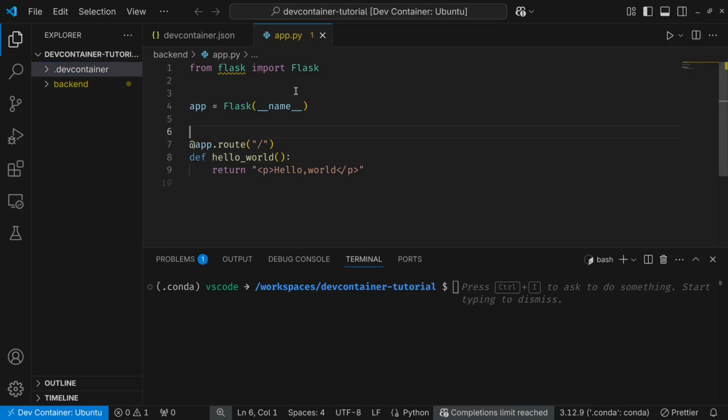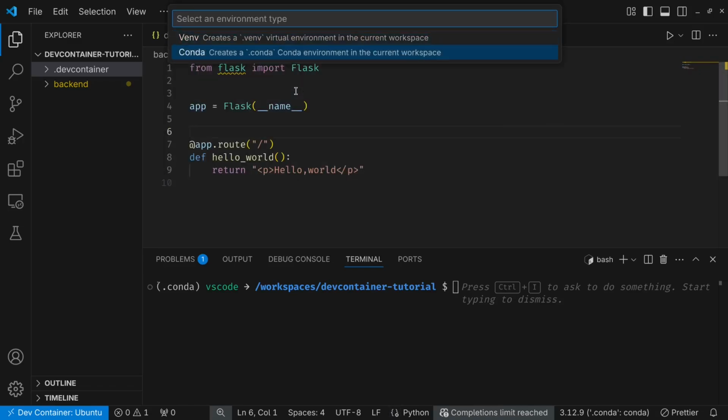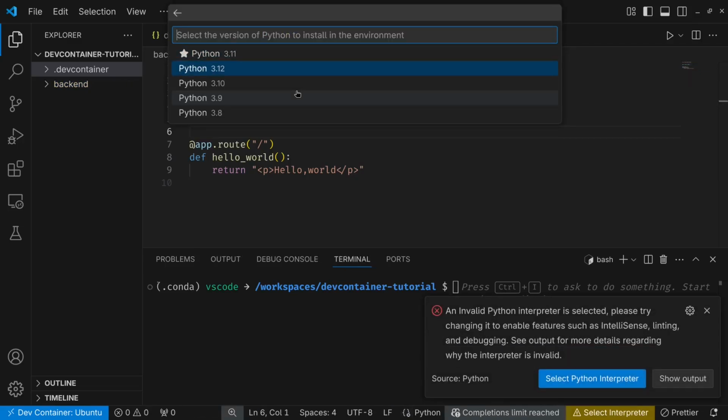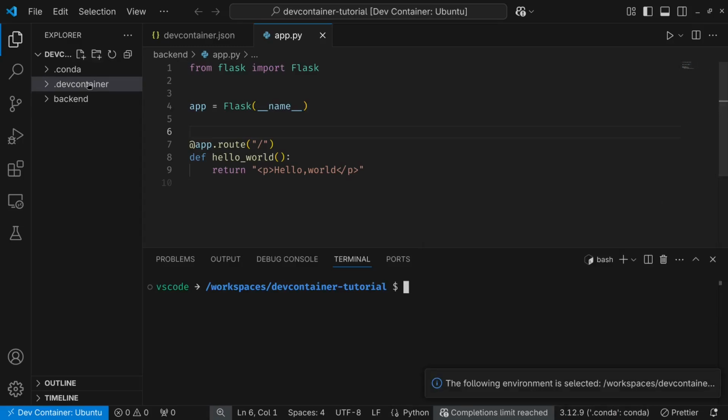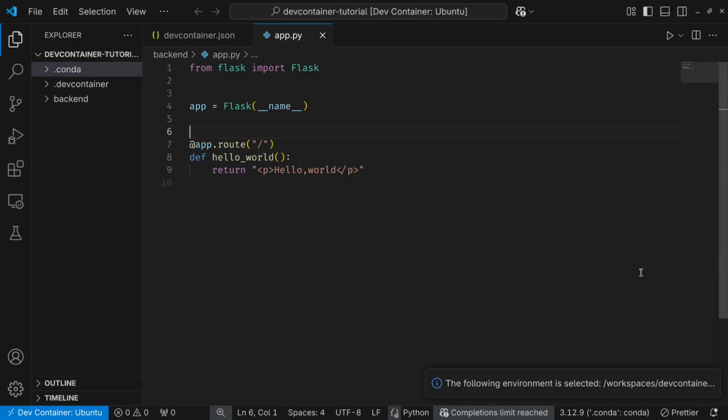Since I have Conda already installed in my dev container, I can basically create an environment using my Conda extension. So dev containers or Python create environment, Conda. Then I can choose my Python version. Now that my dev container has created my Conda environment, let's try reusing it.